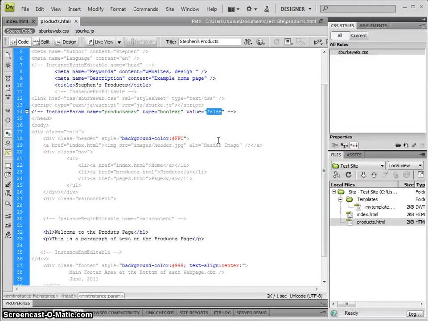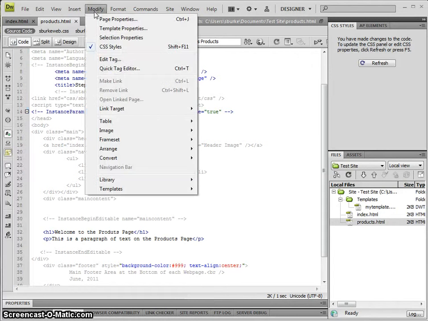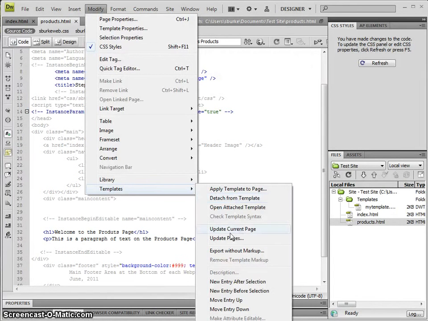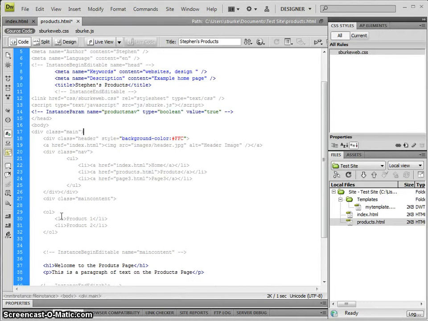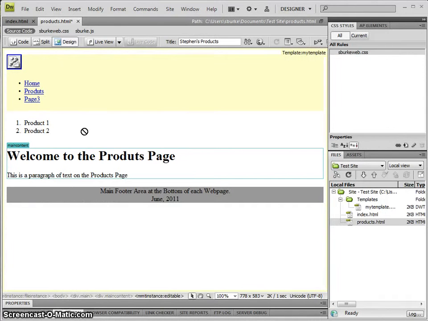If, however, I change the value to true for this page, and if I go Modify, Templates, Update Current Page, or if I do an update all pages, it'll be the same. I go update current page, it adds in that extra navigation for me, like so.